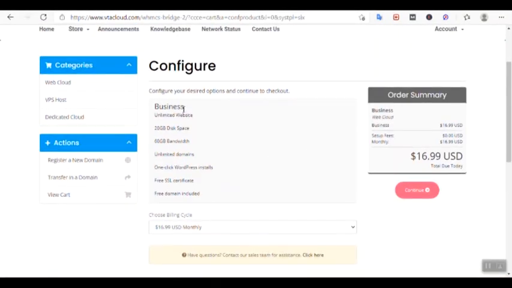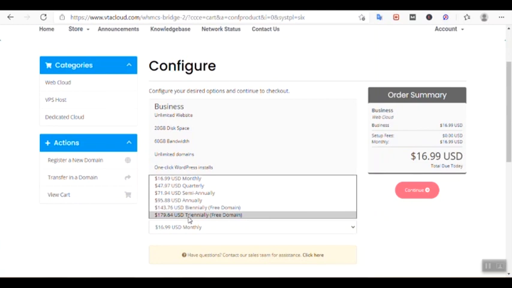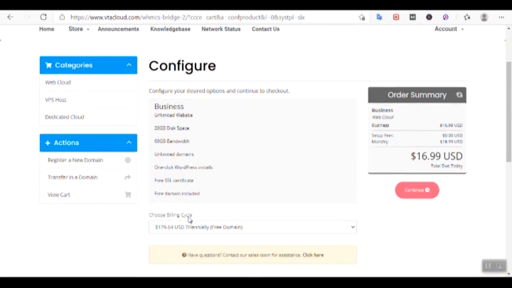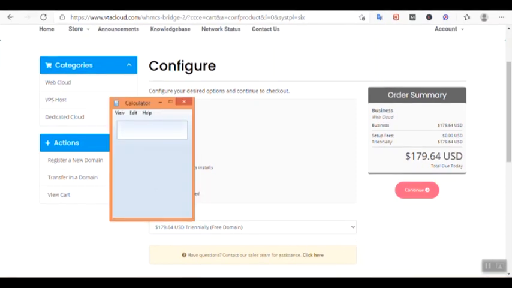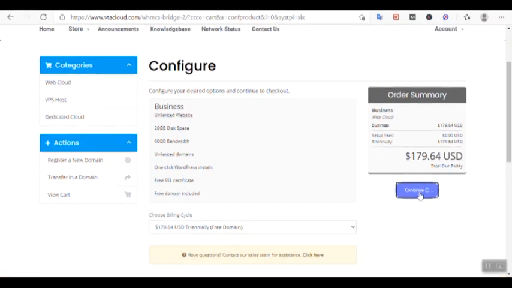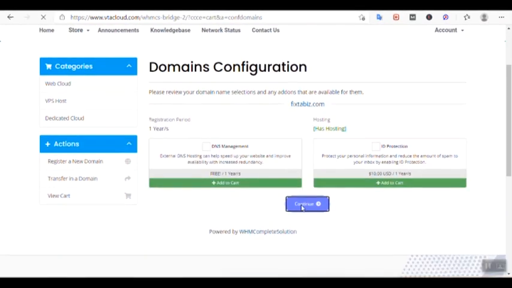Now we are brought to the web cloud plan that I chose. Here is some description about the web cloud business plan. If I choose to make payment monthly, then the cost is $16.99. Click on the price here. You can see a list of subscription price plans. I chose triennially here. We can look at the price. Now it has changed to $179.64 for the business plan. You can choose the price plan suitable for you. Click continue. Just click continue.